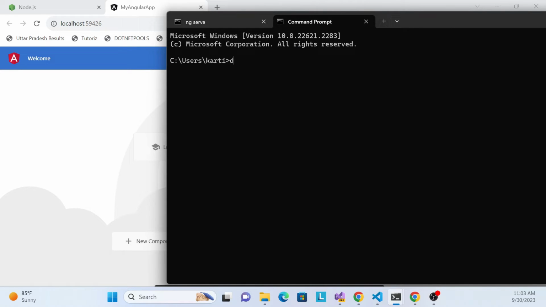Now let me open another command prompt. Okay, let me move to that folder, and again just choose your angular app. Actually I want to show you how the project architecture is, what the folders are, and how that flow works. I need to open this project in VS Code, so I can open it directly, or you can open it manually as well. I will just open it directly.